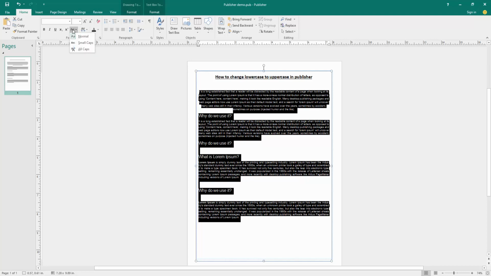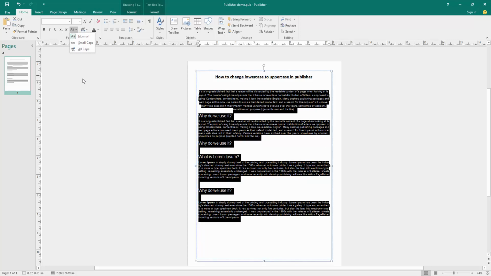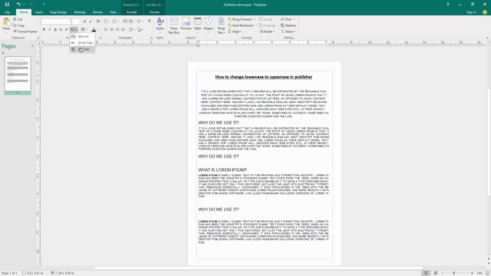Then we can see here three options: Normal, Small Caps, or All Caps. Now we want to change this lowercase text to uppercase, so select All Caps. Then we can see we changed the lowercase text to uppercase very easily.